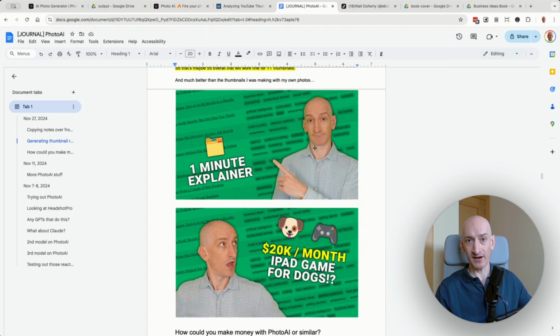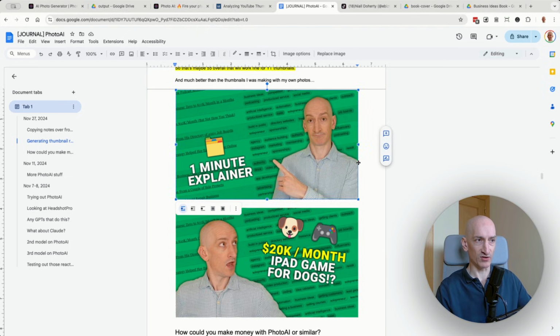And before photo AI, I was doing the usual thing. I was taking photos of myself, usually in front of a green screen. They didn't come out great. I'm not a professional photographer. I didn't hire a professional photographer. So you can see these are the before thumbnails with the images that I took myself. Not that sharp. They don't really pop.